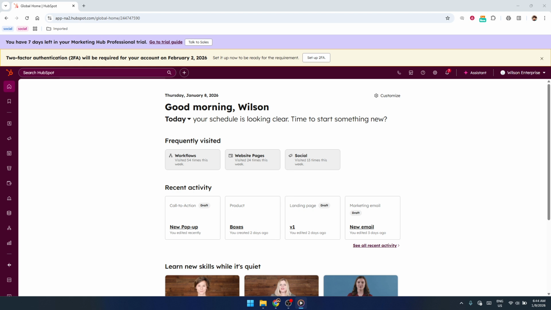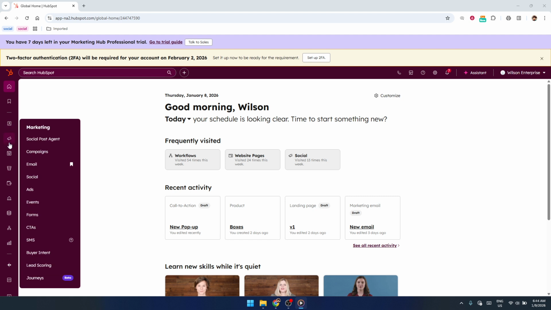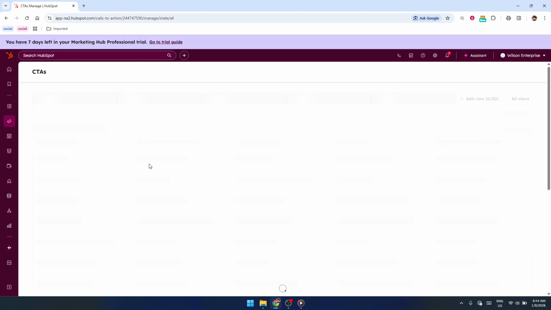From the main navigation, move your mouse up to the top menu and hover over Marketing. In the drop-down that appears, look for Lead Capture and then click on CTAs. This is where you'll manage all your calls to action, including pop-up forms.